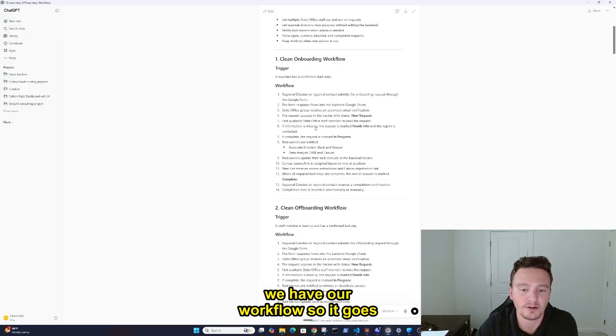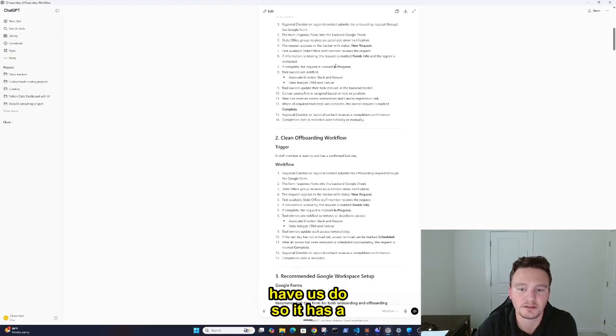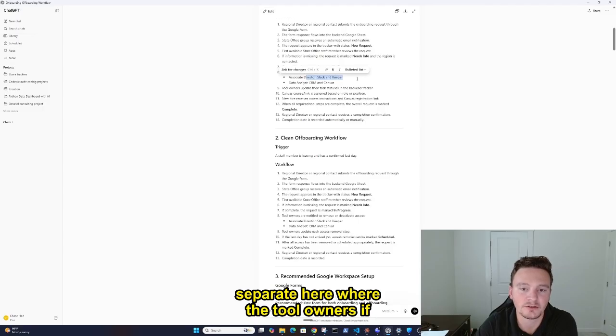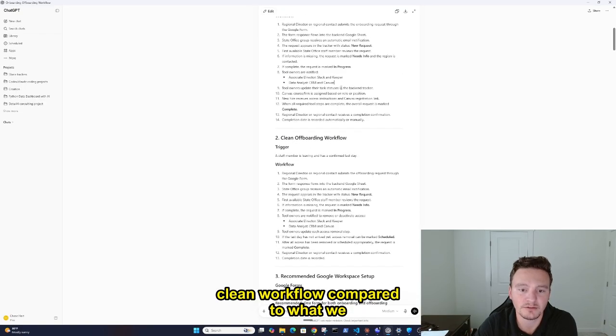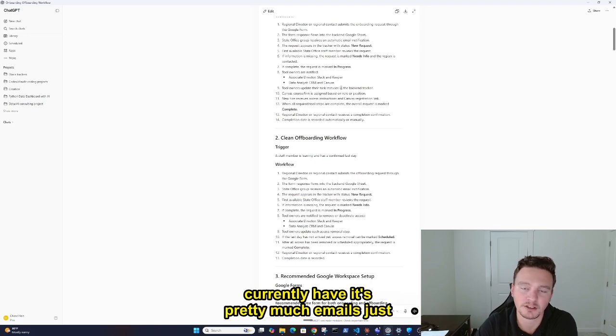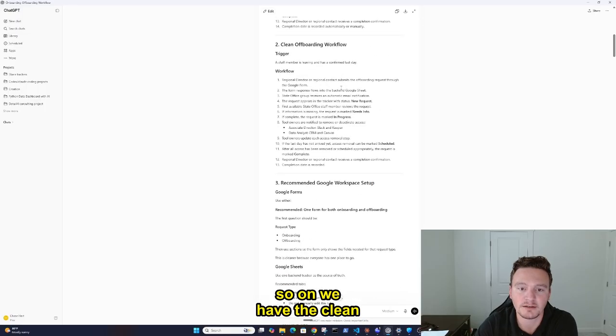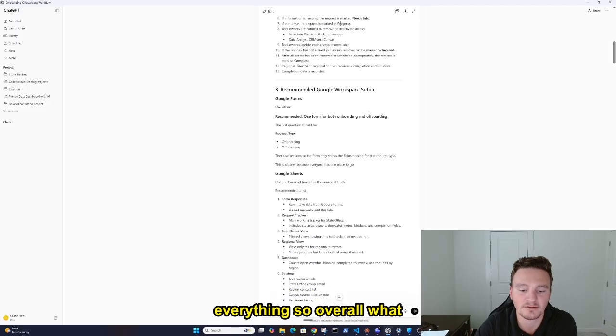Let's go back and look. So we have our workflow. So it goes to a Google form, which is probably what most of these are going to have us do. So it has a step right here where the tool owners, if it is marked into in progress, then it'll go. So just a pretty clean workflow compared to what we currently have, where it's pretty much emails just flying around, or it's Slack messages and so on. We have the clean offboarding, which looks to be pretty much the same. You mark it into in progress, and then that sets off everything.